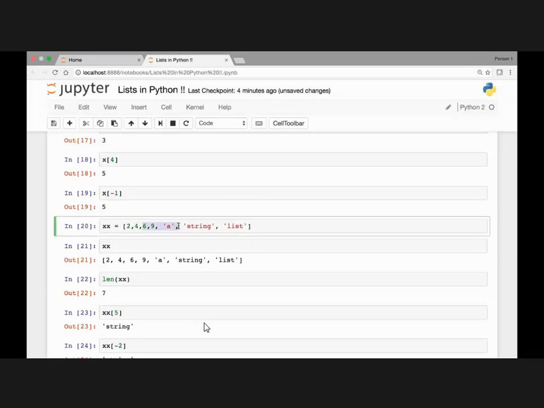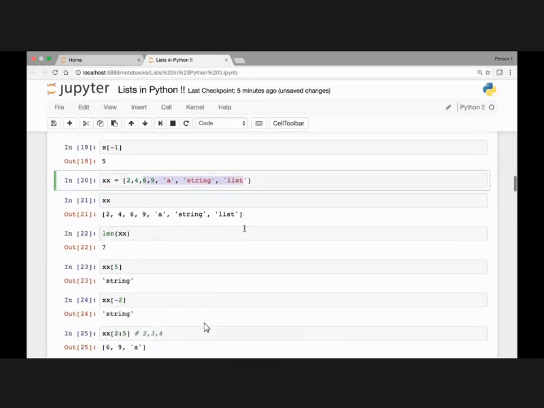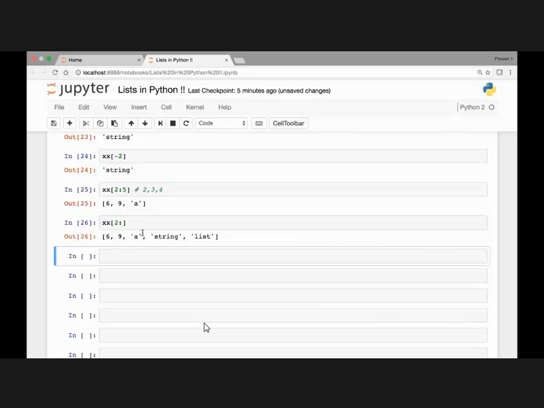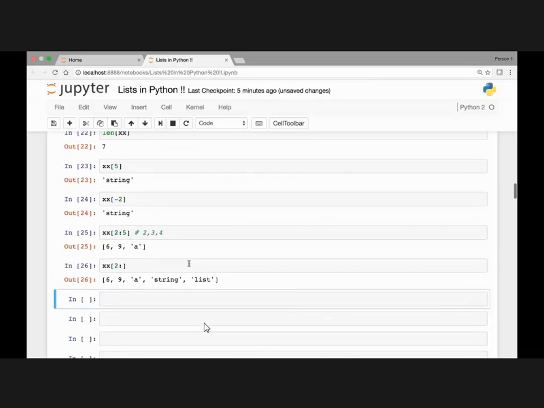And let's say we want to grab all the elements to the right of 6. So we want to grab 6, 9, A, string, and list. How can we do that? For that, we can simply say XX, and then index 2, and everything else. This means grab the element at index 2, and all the elements after that. So if we run this, we get 6, 9, A, string, and list.